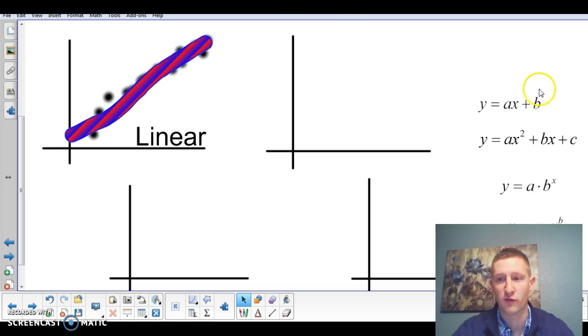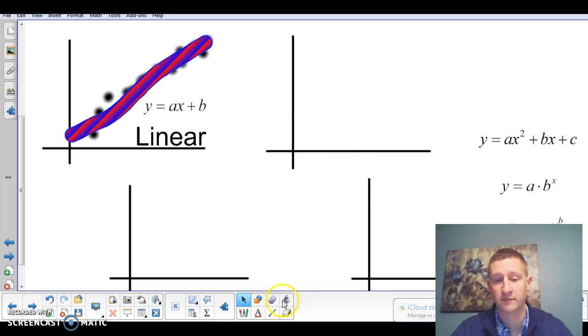Again, you can excuse my goofy pen here. And if it's linear, y equals ax plus b would be the kind of equation that I would be looking for, where a is the slope and b is some constant, x being the independent variable.